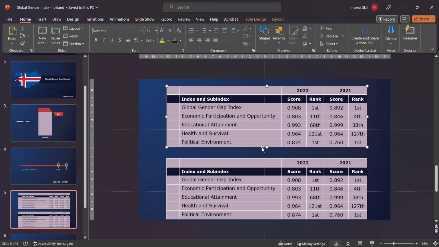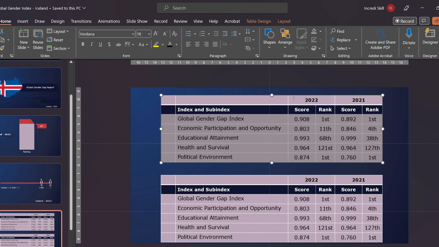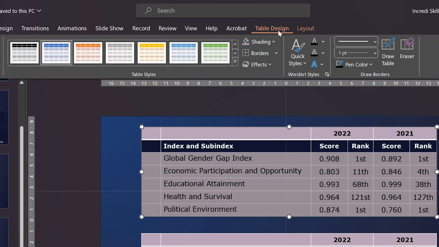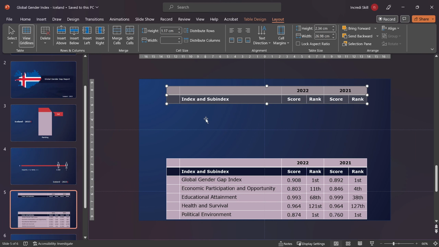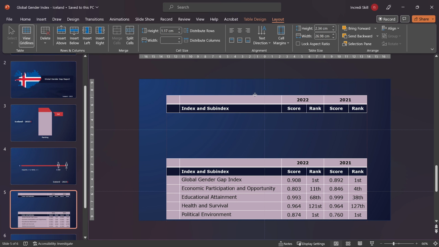The first part of the table we need is the rows above Global Gender Gap Index, specifically the first two rows. So I'll select the rest of the rows and it should bring up Table Design and Layout tabs. Click on Layout, head over to Delete and select Delete Rows. And now we have the first part of our table.